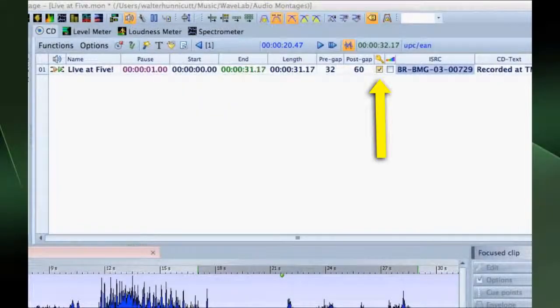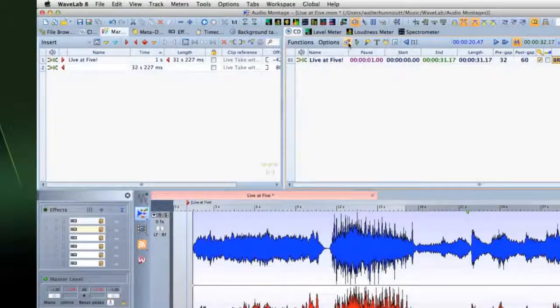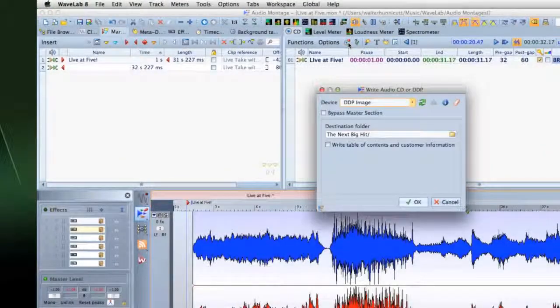The key symbol indicates a track copy protection flag. However, it's worth noting that not all CDR units support this function. The rainbow-colored symbol indicates the emphasis flag. This setting is used to indicate if the track was recorded with emphasis or not. Activating or deactivating this option does not apply or remove emphasis from the audio, it's just an indicator of how the file was created. And when everything is ready, you can burn the CD directly from WaveLab.